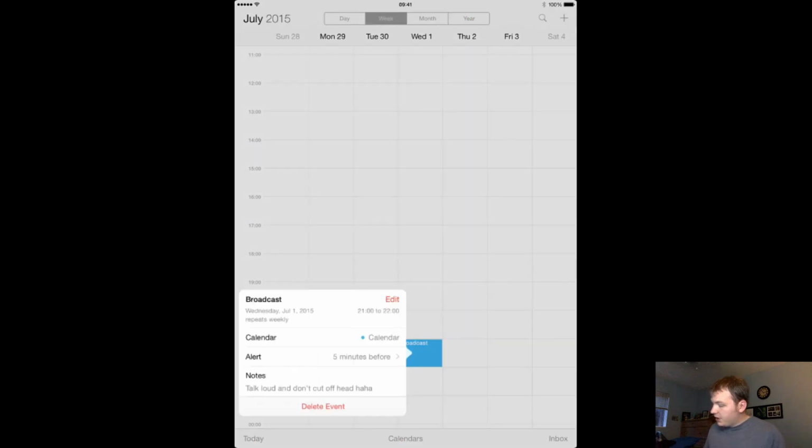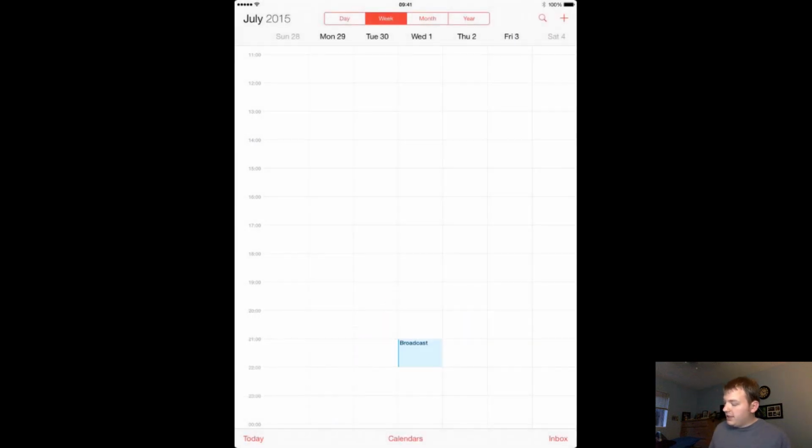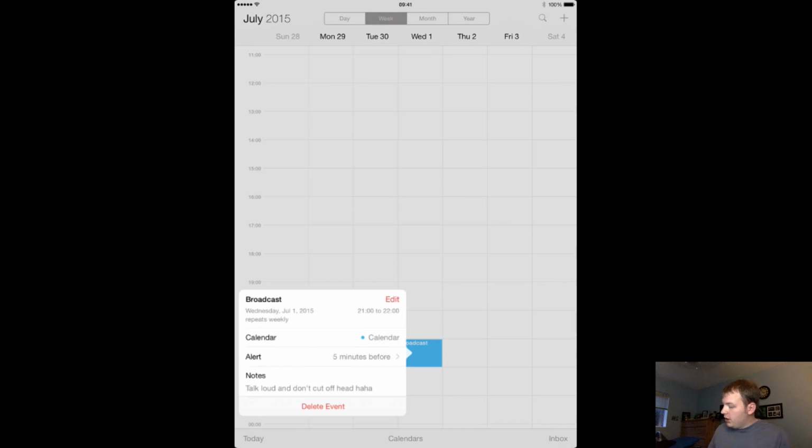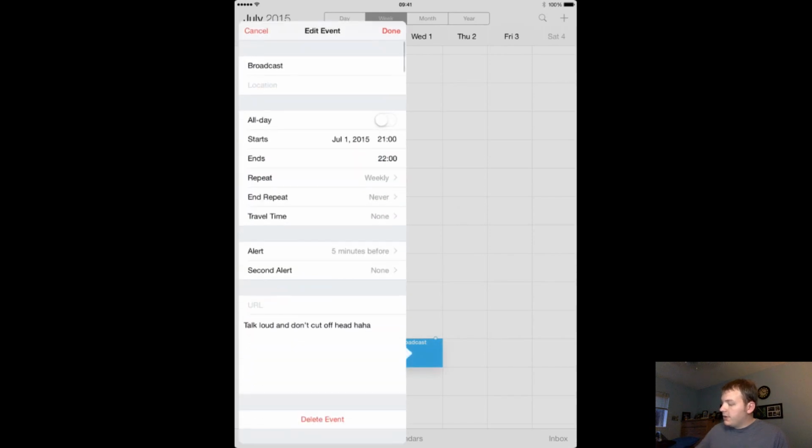So here we go. I'm looking at the week view, and you can see I put my broadcast event in there. So I can click on it, and you can see I got all my information there. And I can delete the event, or I can edit it. It brings up that same form, so I can edit it.